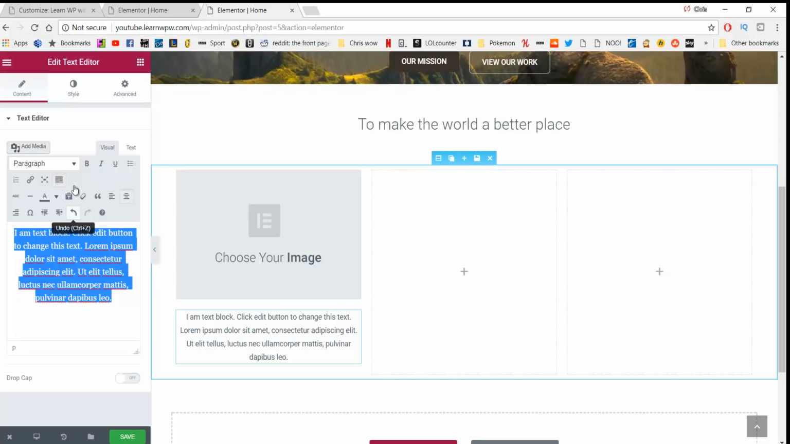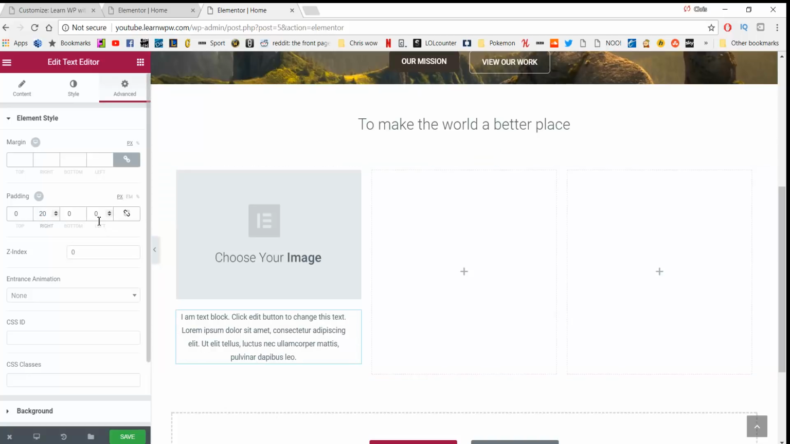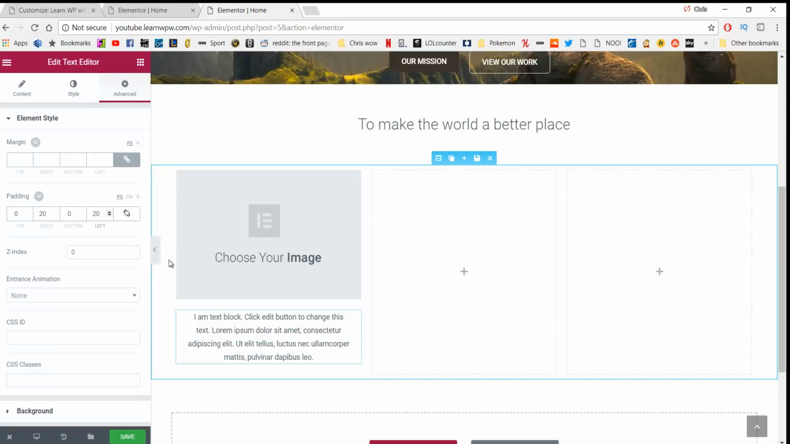And we need to change the padding of this as well. So if we go to advanced and unlink those values together, we can change the right to 20. And we can change the left to 20 as well, just to give it a little bit more space on the inside. Remember, padding is from the inside.